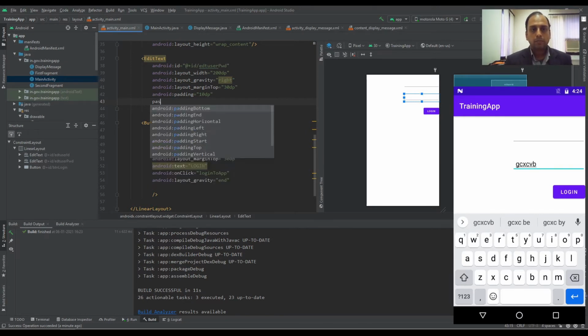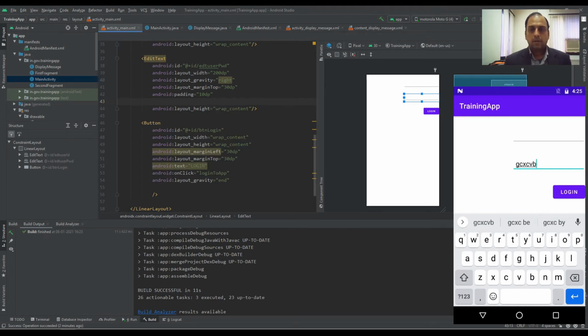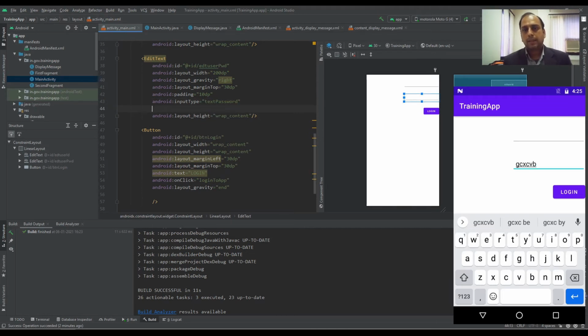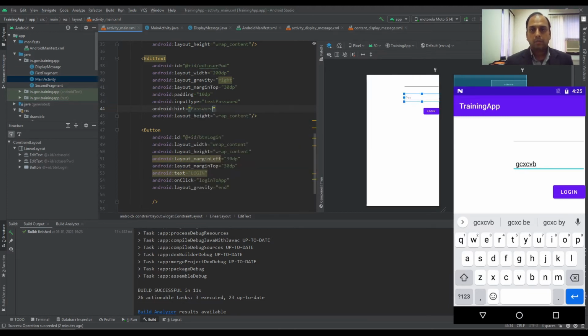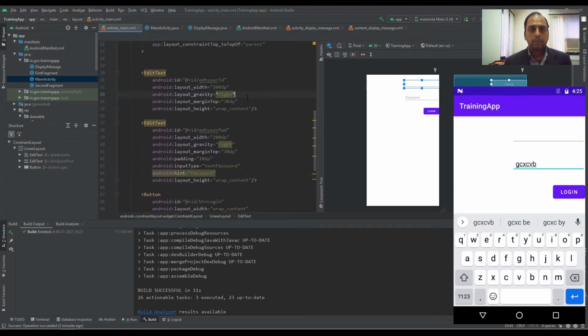So the way of doing it is by changing the input type. Here you can change the type as password, number or text. I want it to be a text password. You can also make it a number password, and let's assign a hint. So if nothing is written, what should the hint be? We can make a hint password, and similarly we can make a hint here.